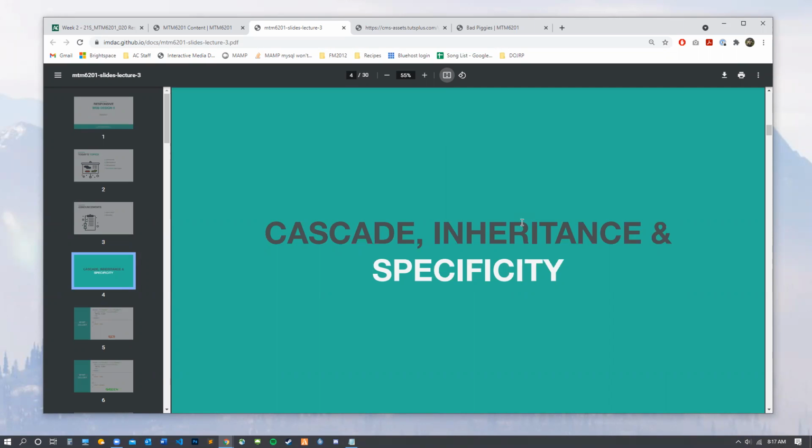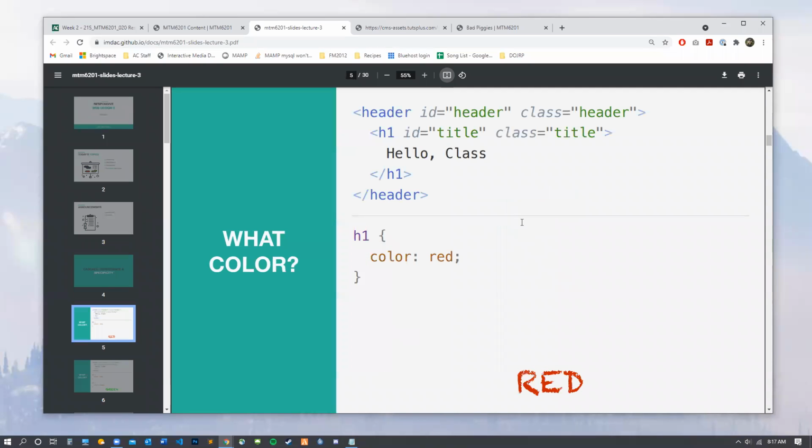Okay, so cascade, inheritance, and specificity. We're going to start off with some little quizzy kind of items. Here we have a little bit of HTML, and then a little bit of CSS. We're specifying that the H1 is going to be red, so it's going to be red. We can all agree on that, correct? This makes sense. At least 2 people, 3, 4. Okay, so some people will agree that this is going to be red.